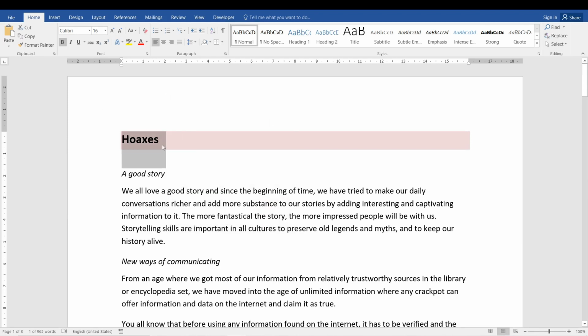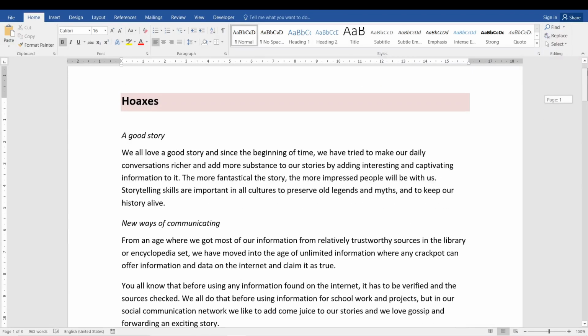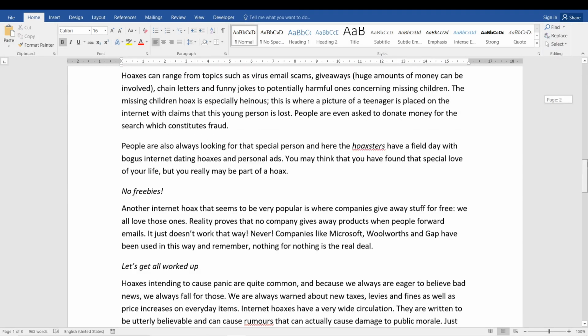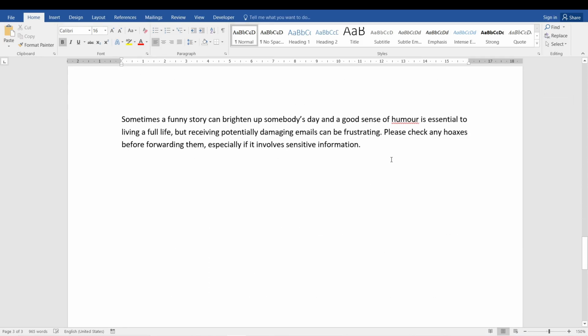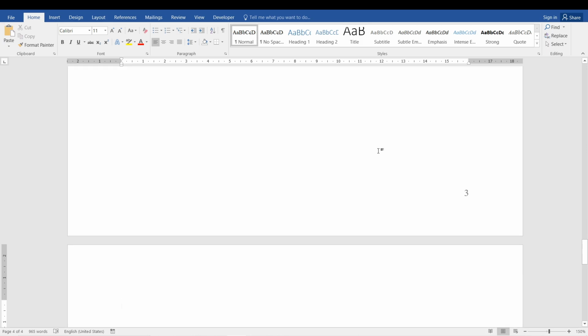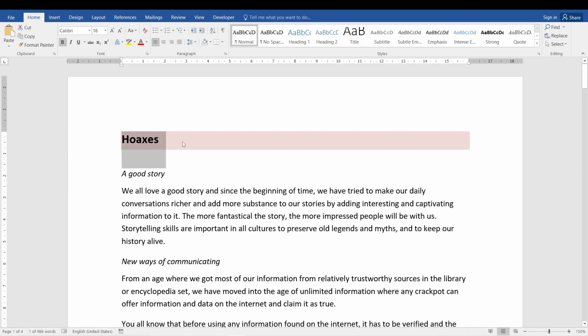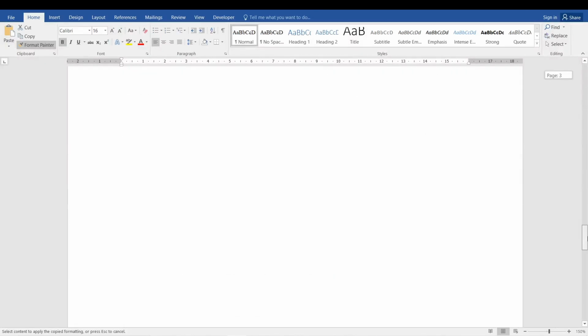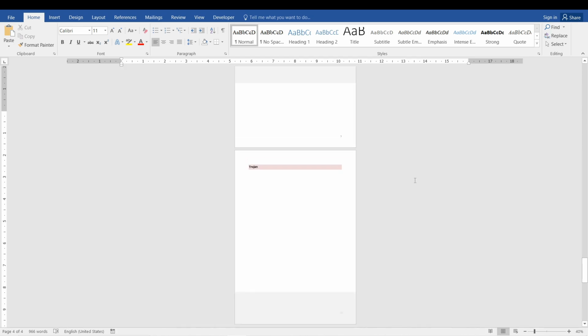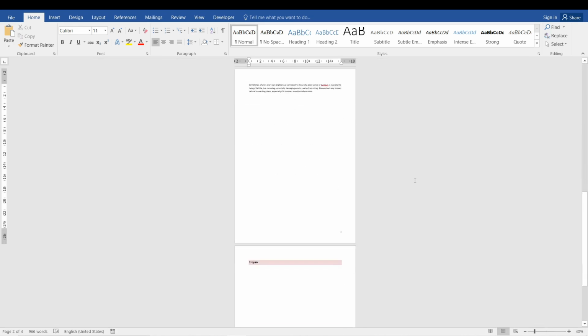So if I want another heading that should also be formatted in the same way as this Hoaxes heading is formatted, then I would want to apply the same style to that heading as well. So I create this heading called Trojan, and then what I can of course do is use the format painter to copy the formatting and paste the formatting to this. Okay, that's done, job done.